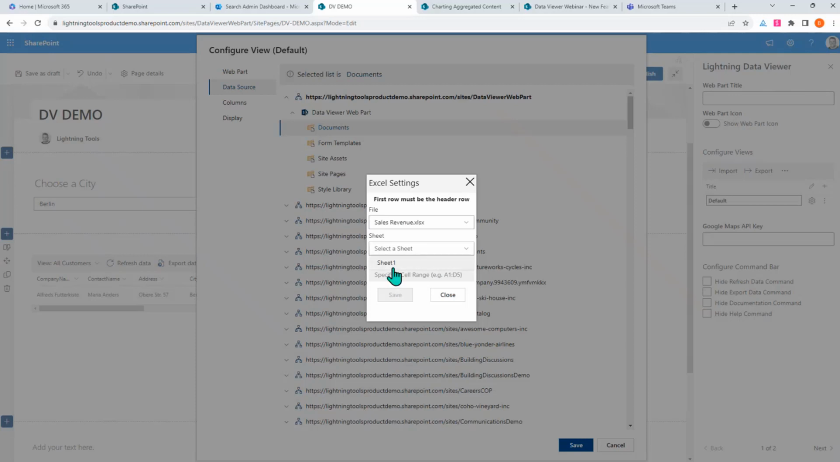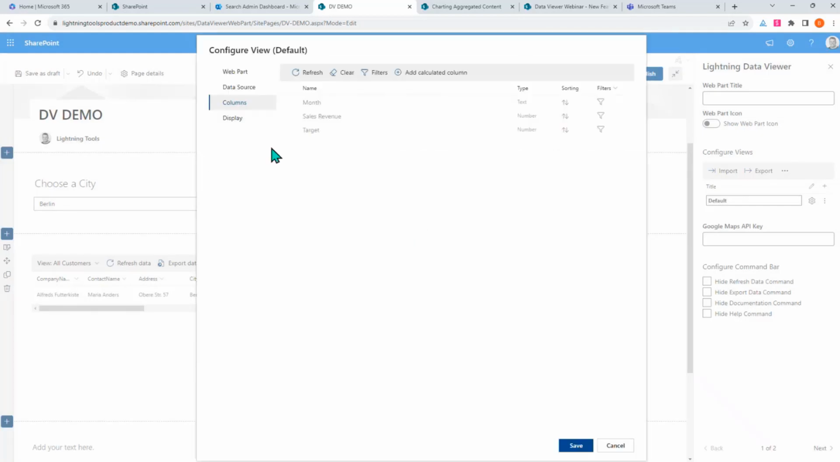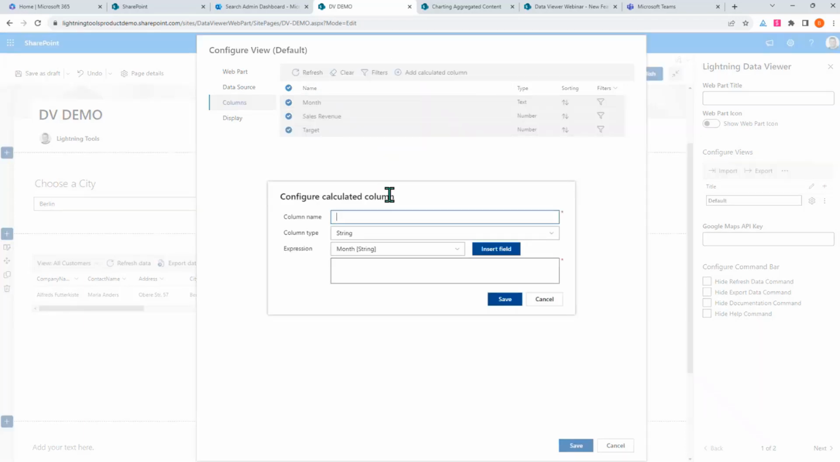against the sales revenue. It's picked up the range automatically of any tables that are defined in there, and we can select that and start to choose our columns. So we've got 3 columns. We could add a calculated column again. So I've got sales revenue and target. What I might want to do is just add one that says profit in there.